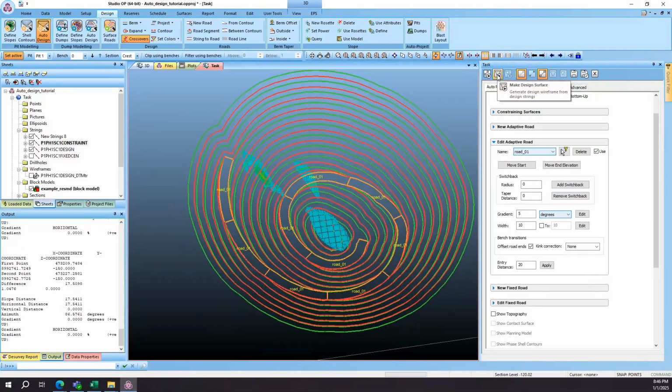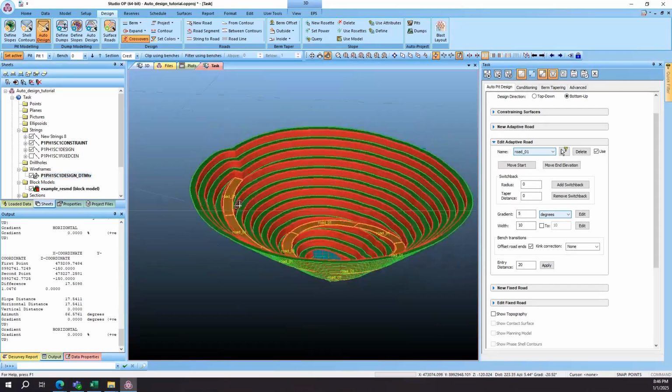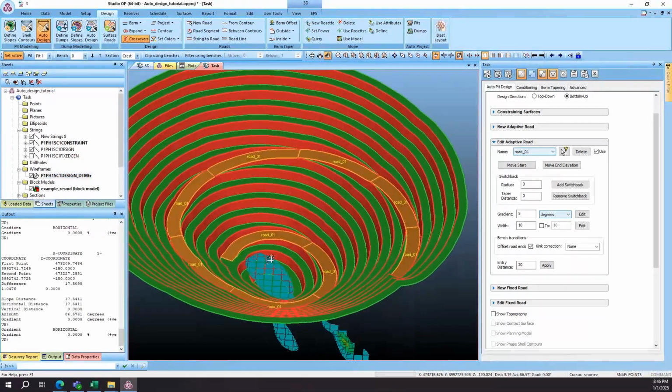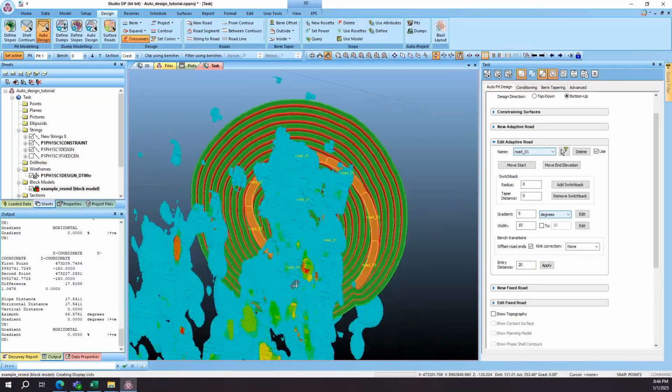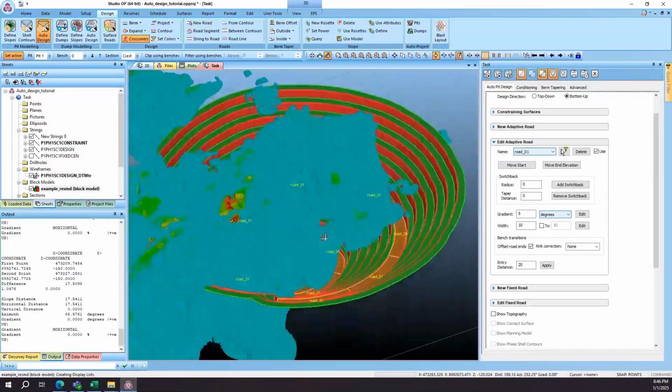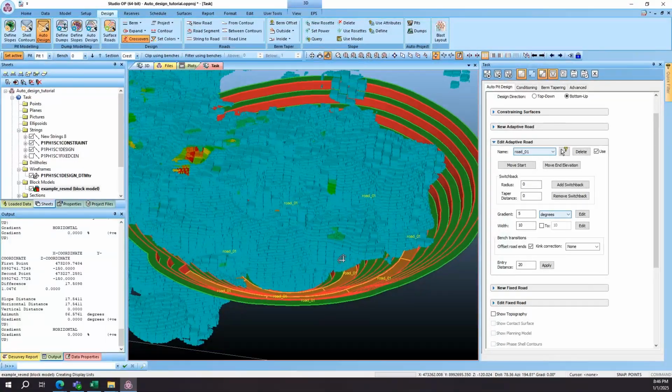After that, we can make the design surface. Now we have the design surface, which is a DTM file here. I can set the photo as the blocks. You can see. That means these blocks inside of our pit will be mined.